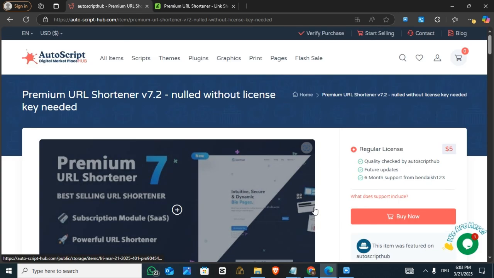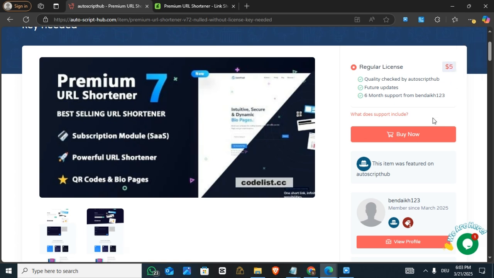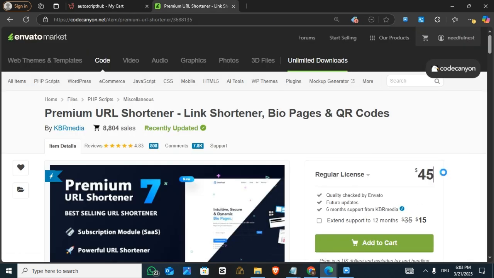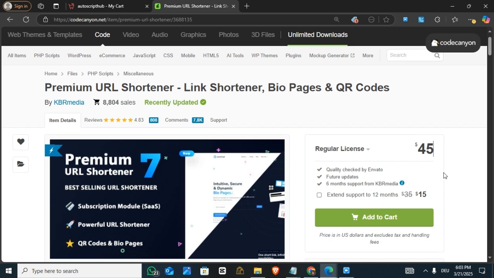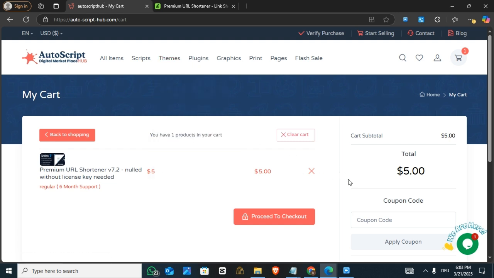You can download it without a license key, and you can just pay $5 and install it. I'm going to tell you how to install it step by step. Just click on buy now, and instead of paying $45 with a license key, which can cause other license problems, and some extended support, you're just going to pay $5, without support or anything. So proceed to checkout. Perfect.